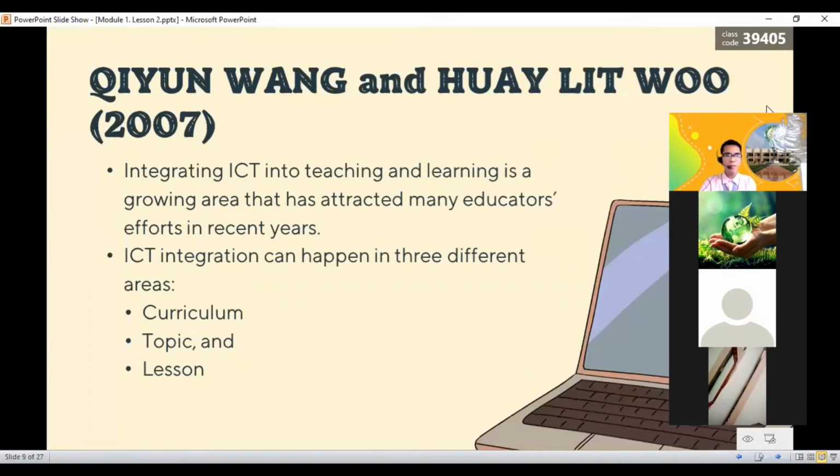That according to them, integrating ICT into teaching and learning is a growing area that has attracted many educators' efforts in recent years. And ICT integration can happen in 3 different areas. Ayan. So there are areas na actually na natatarget niya, nahihit niya. Our curriculum, the topic, and the lesson.